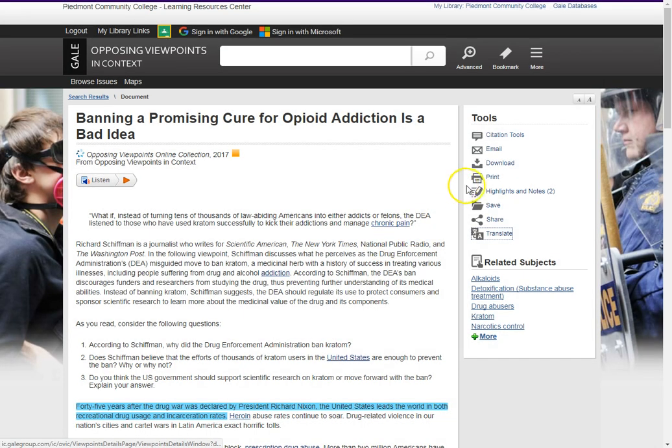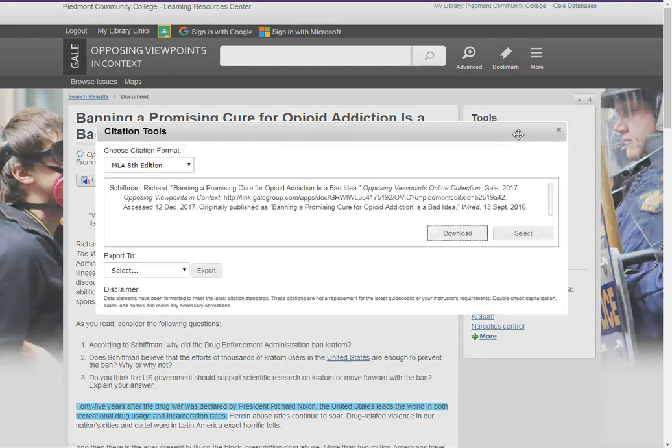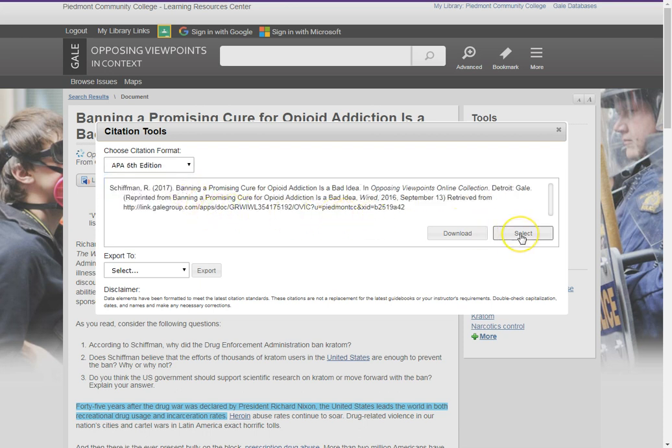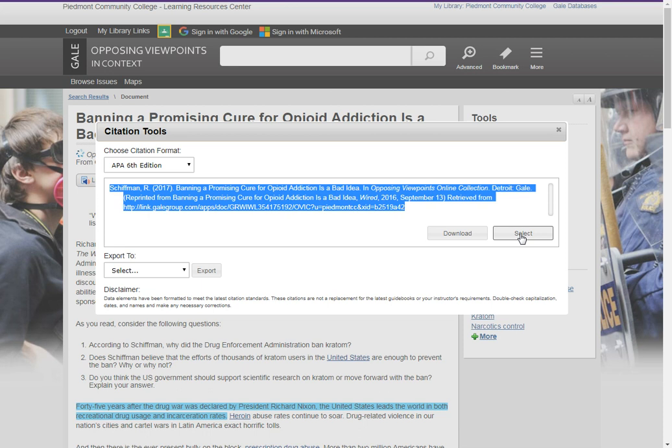Citation Tools is a tool that will cite the article for you so you don't have to create your own citation. If we click on it, it gives you a citation in MLA 8th edition for this article. You can change the citation style using the drop-down menu at the top to either APA 6th edition or Chicago 17th edition, and it will update the citation. You can then use the Select button to select the citation and copy it to your reference list. One thing to remember is that citations generated by the database are not 100% accurate. You will want to double-check your citations with a style manual or style guide before adding them into your reference list.